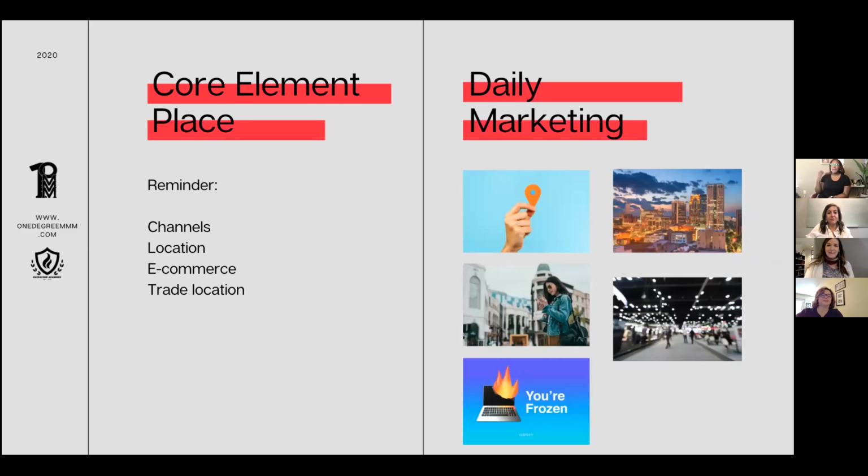All right, now let's get into place. As a reminder, place speaks to channels, location, e-commerce, trade locations, if that's applicable, I think is the way I should say that. So here in our little examples, we have things like, of course, your actual geolocation, drop a pin, tell me where you are.